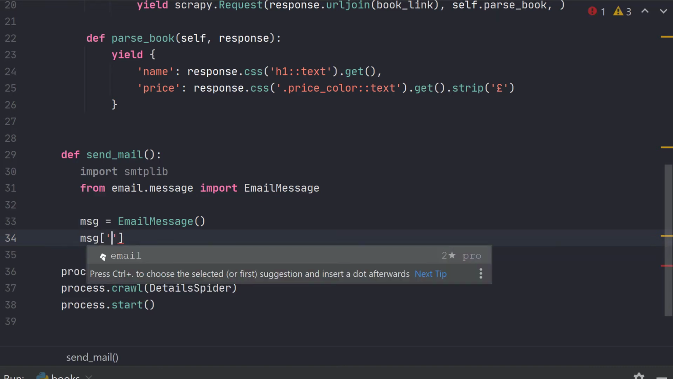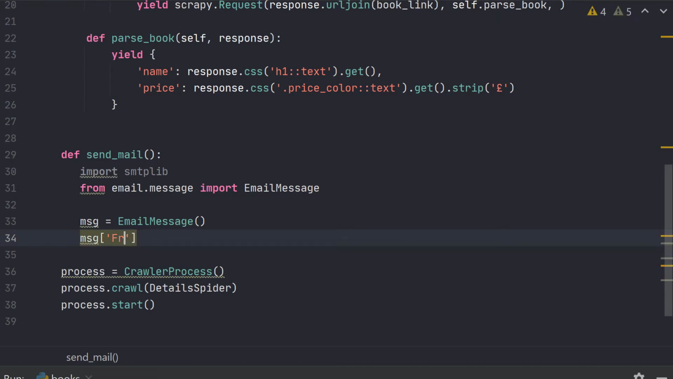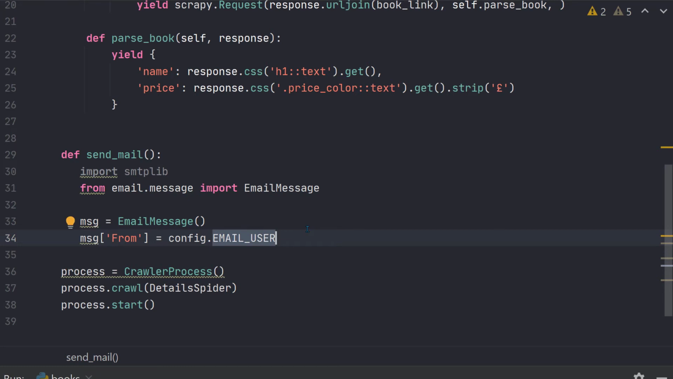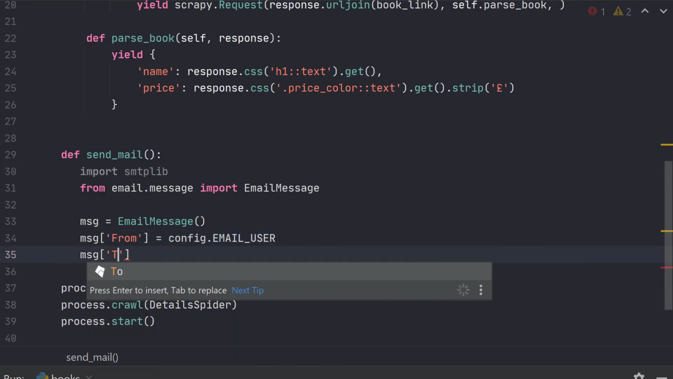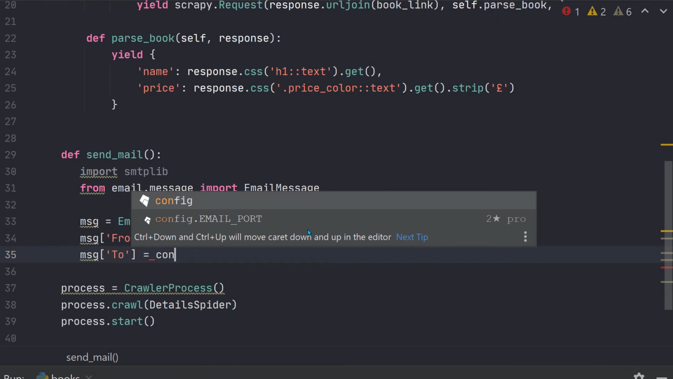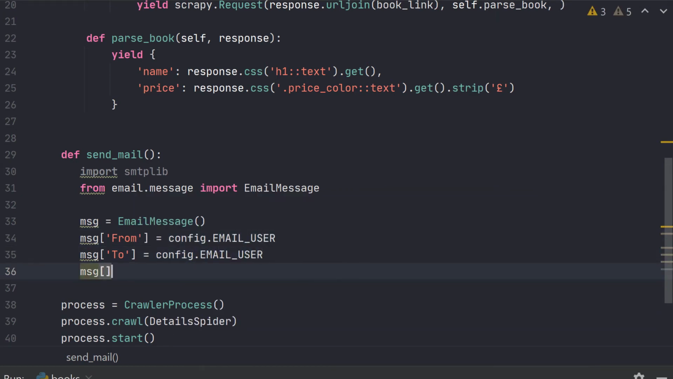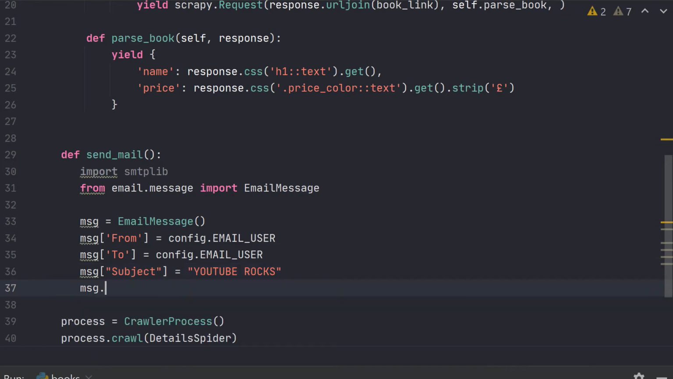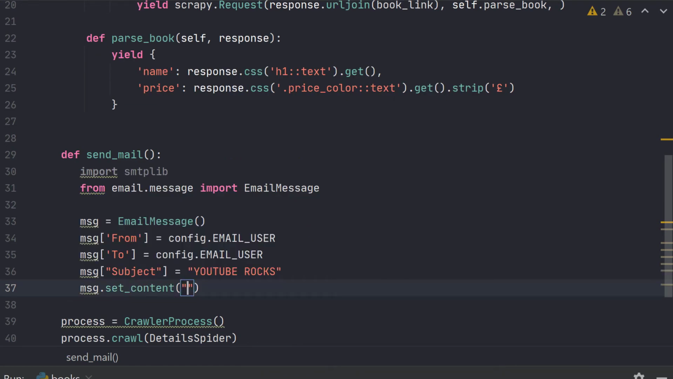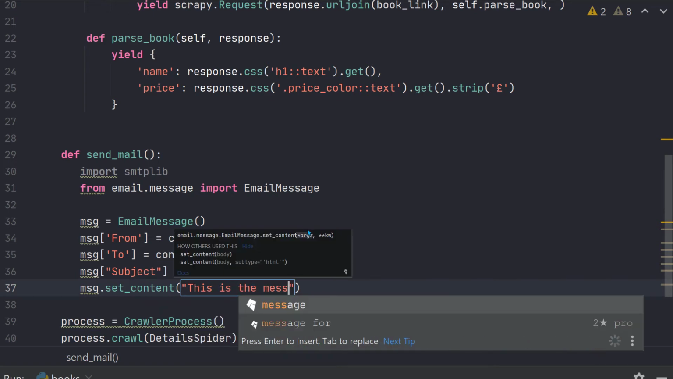This is very much like setting a dictionary. This is where you write your from address. I'm going to call config.emailUser, which is where I have set my username. And then in the to, I'm just going to use the same one again, but you can use any email address, it doesn't matter. So config.emailUser, and let's set the subject: YouTube rocks. Then message.set_content, which is where we are going to write the body. So this is the message body.